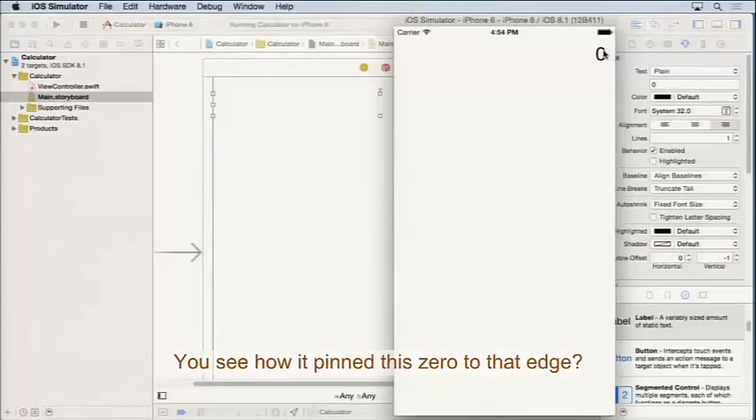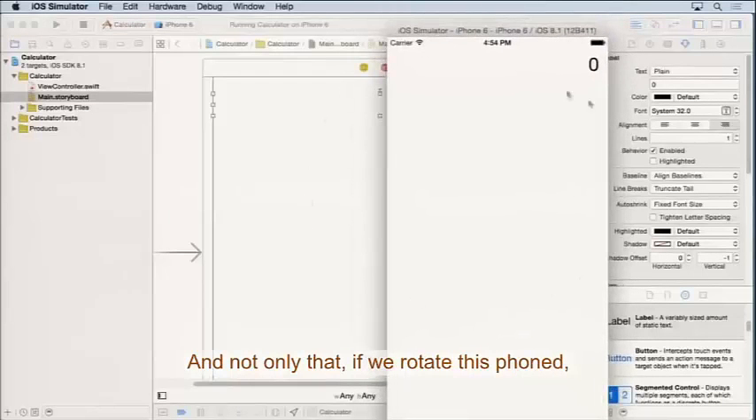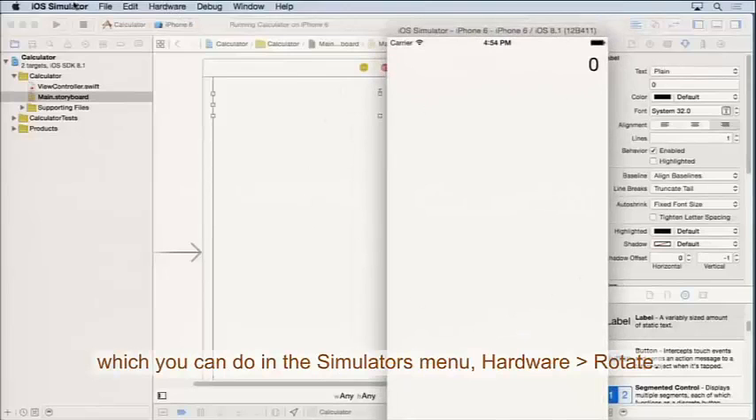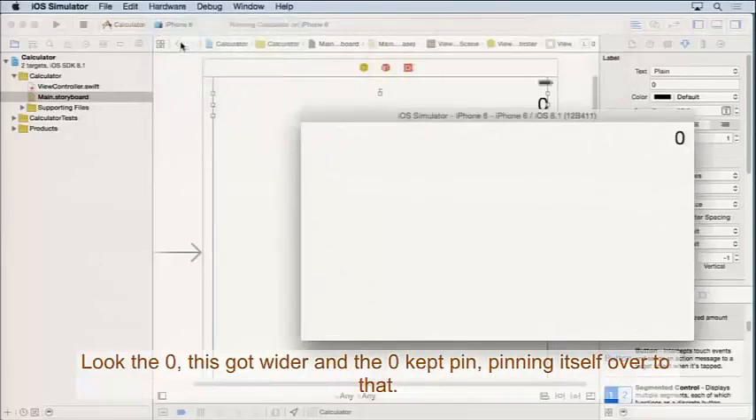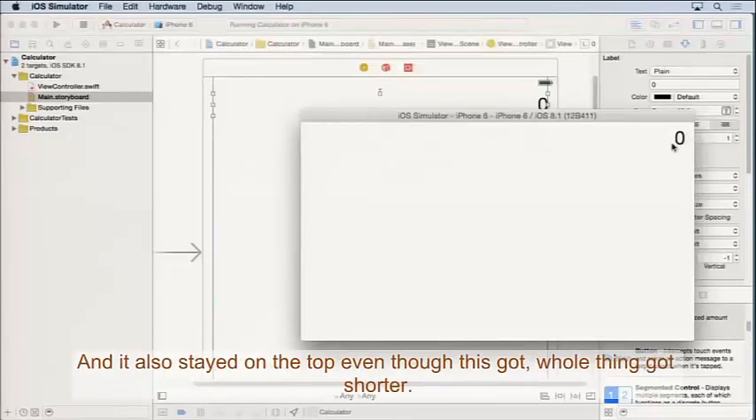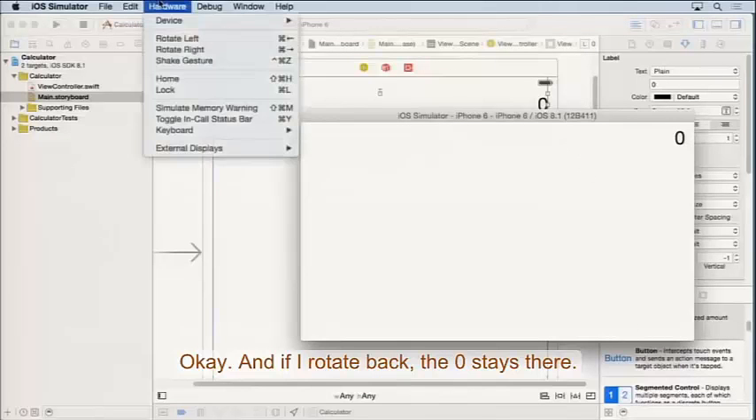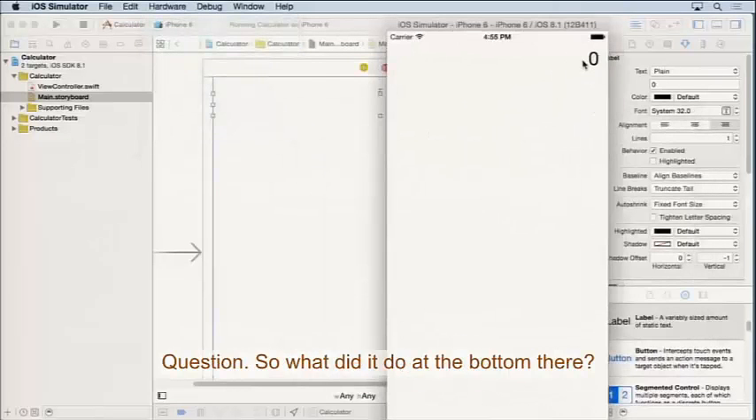Here, oh, we got our 0 this time. You see how it pinned this 0 to that edge? And not only that, if we rotate this phone, which you can do in the simulators menu, hardware, rotate, look, this got wider, and the 0 kept pinning itself over to that. And it also stayed on the top, even though this whole thing got shorter. Okay, and if I rotate back, the 0 stays there.